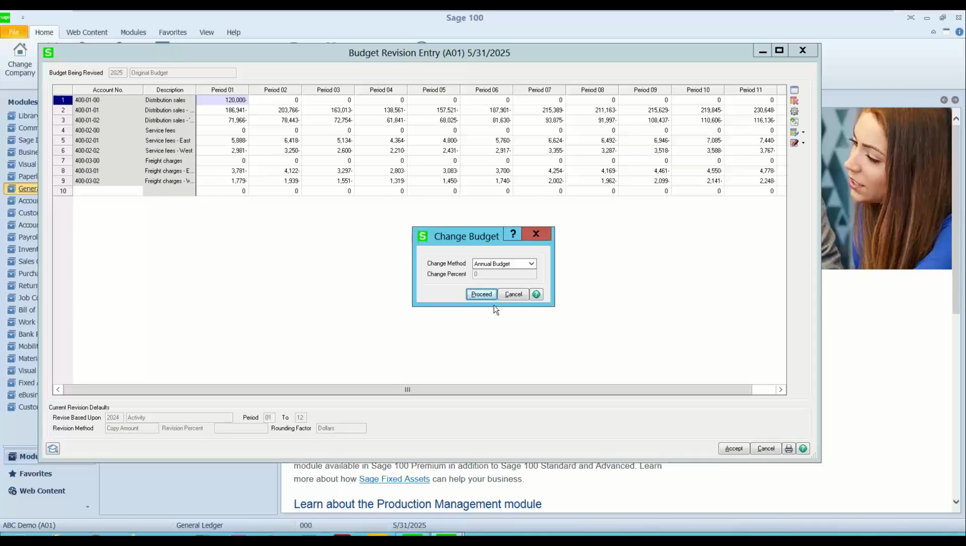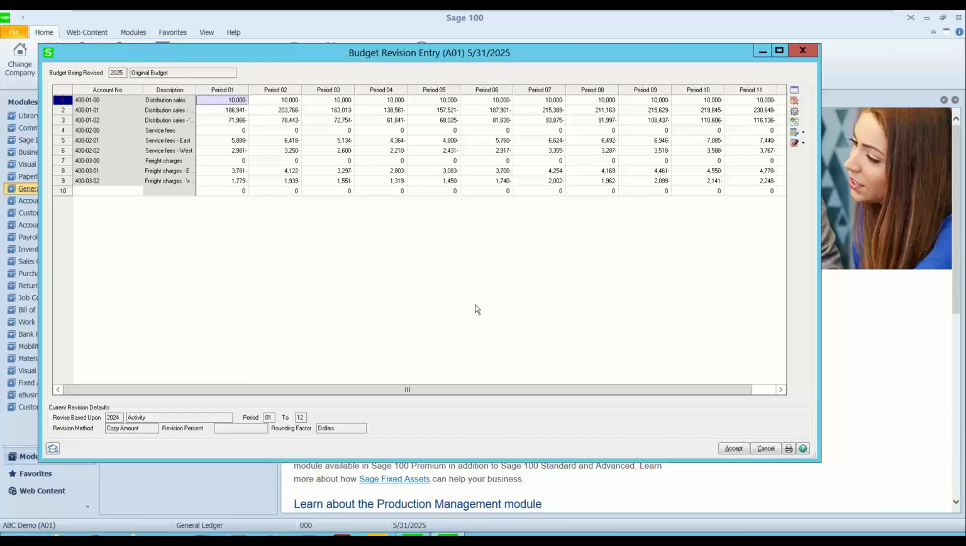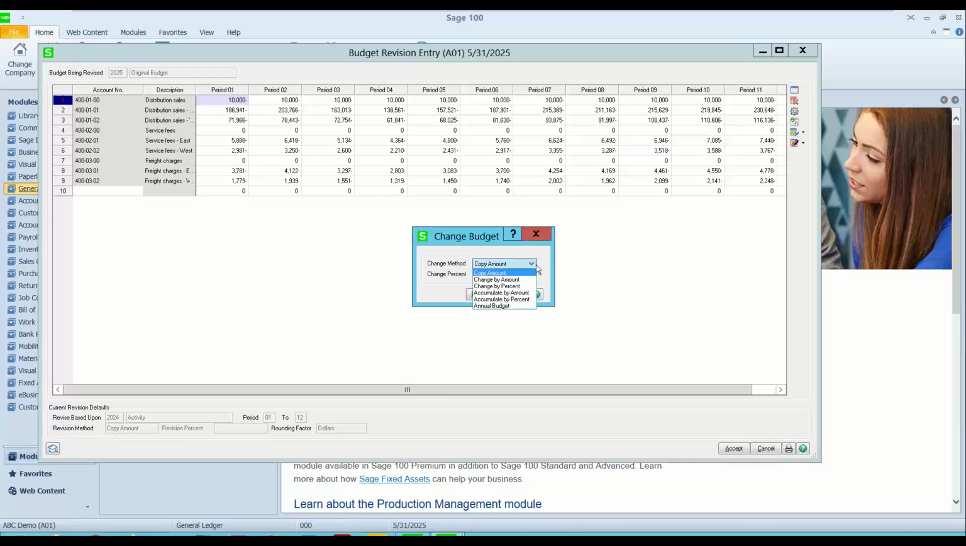In this case, I'm telling it, hey, my annual budget's 120,000. I need to spread that out. So I'm going to hit proceed, and boom, it just spread my 120,000 out. Now I've got 10,000 per period. That's just an example of what one of these things will do. As you can see, there are other little calculation widgets there that you can play with. That's just an example of one of them.